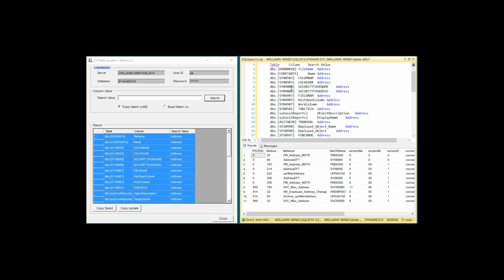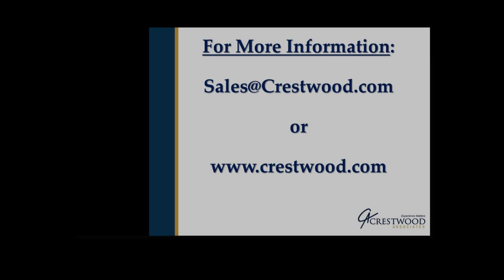With the Crestwood Data Locator application, I quickly have the capability of searching for any values in the database that I have access to without knowing specifically what table or column name may contain that value. It is a great way of quickly locating data that we may be searching for.